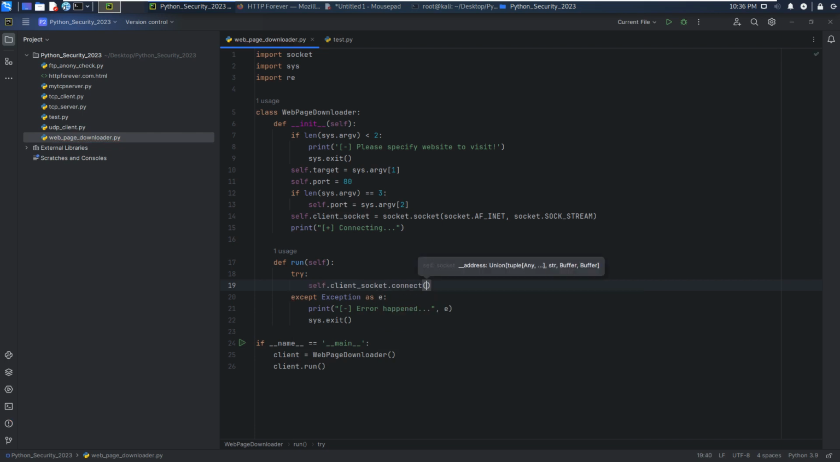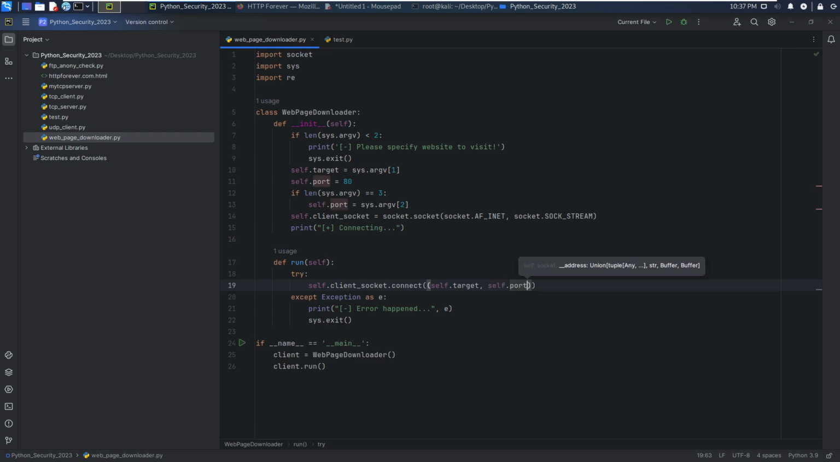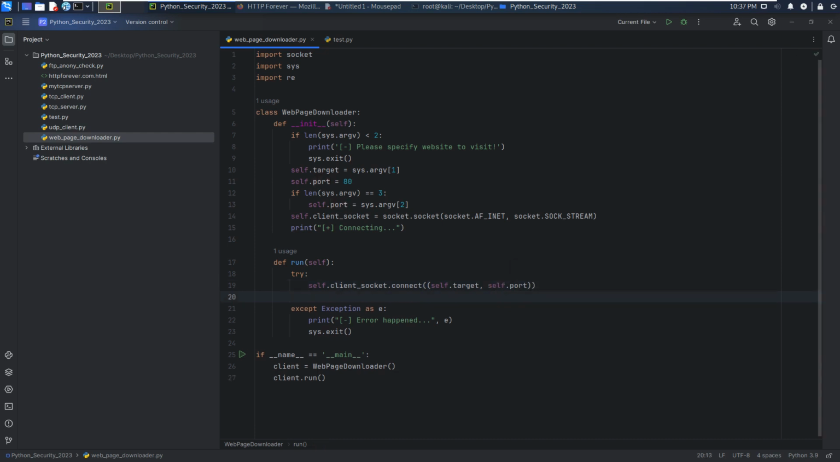Connect. And in this method, we need to supply a tuple. And in this tuple, the first element should be the address of the target, and then the port number. All right. And then, we need to send data to the server or the target. So we can use send data.